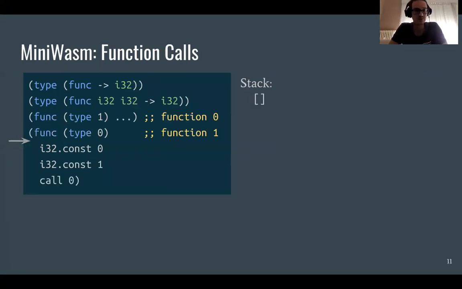We can also call functions in WebAssembly. So here we have a program with two declared functions, function 0 and function 1, and function 1 calls function 0. So how does it do that? It pushes arguments on the stack and then issues a call instruction, which will jump to function 0 and execute it. In the end, we'll have the result of function 0 called with 0 and 1 on the stack.